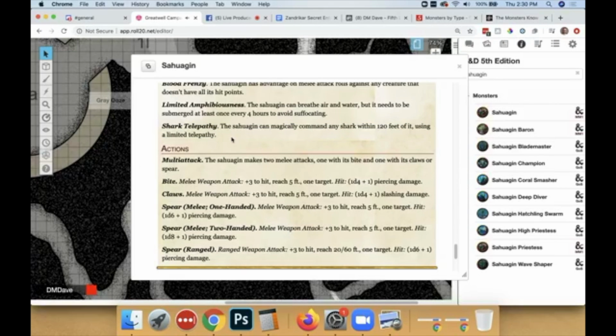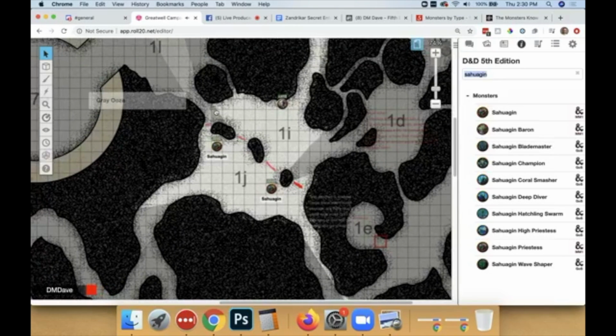Because a shark is normally an intelligence 2 creature, which means it's just going to be like, oh, something to eat, something to eat. They're going to run pretty much on autopilot based on what they do. They have a very simple way of thought. But with shark telepathy, you can magically command them, and it doesn't say they have to use an action either. So that's huge. Basically, within 120 feet, and it says nothing blocks that. These are the kind of things you have to look for, because this means I could put a shark. 120 feet is huge.